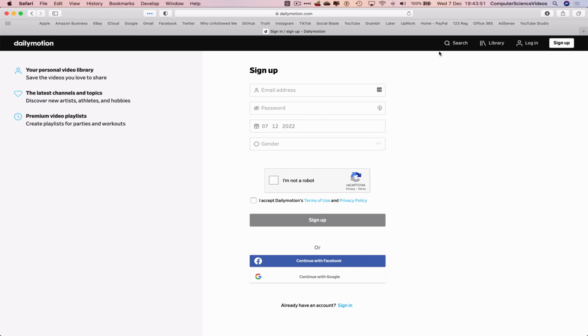Let's now go to the top right corner where it says sign up. Click on this, and here we'll be required to enter the email address as well as create a password, your date of birth, and your gender. So let's add my email address.